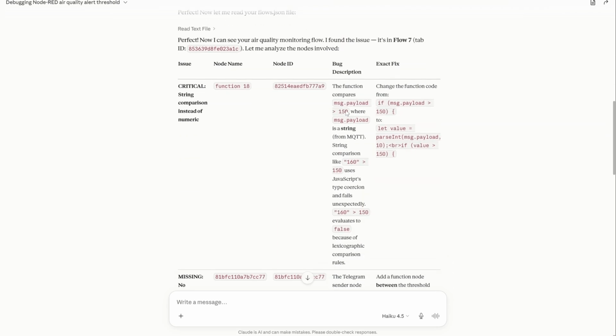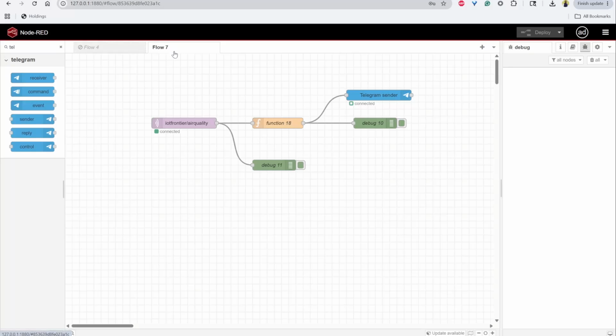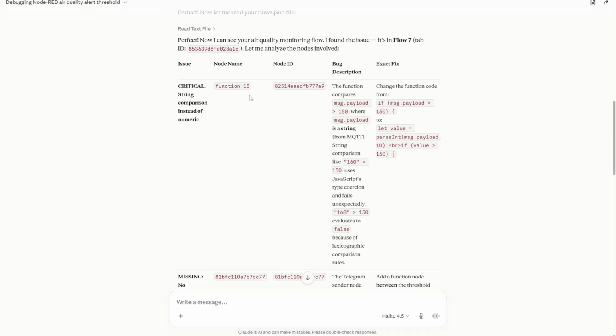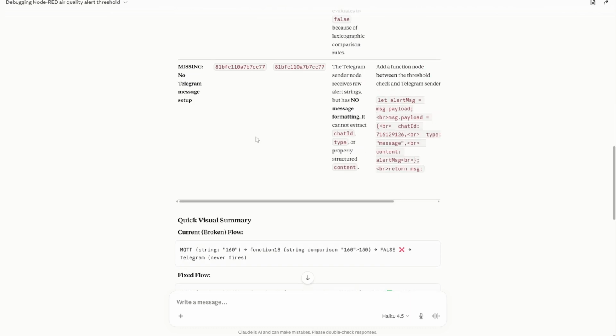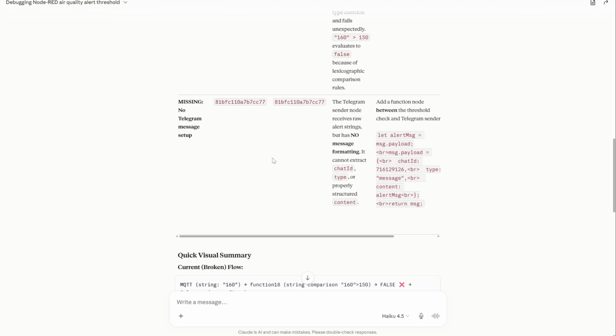Now it has found that there are a few issues in my flow 7, because I was using flow 7, and it is saying in the function 8 there is a problem that it is a string. Previously, if you remember, I had planted this wantedly as a string instead of the number. So it is telling me to change this so that we are passing the integer value.